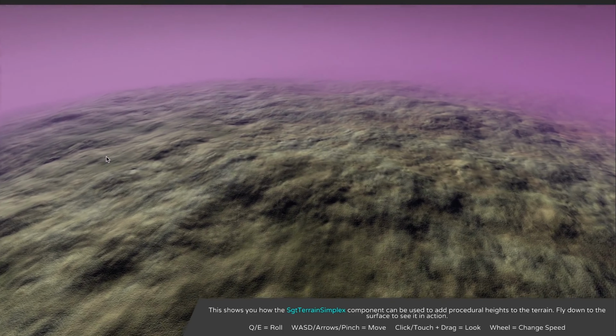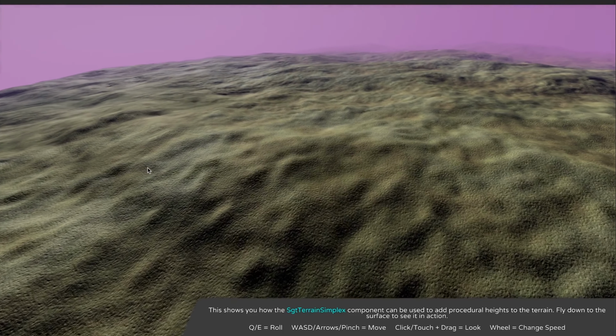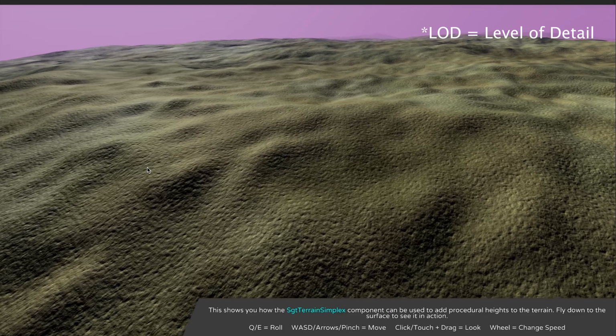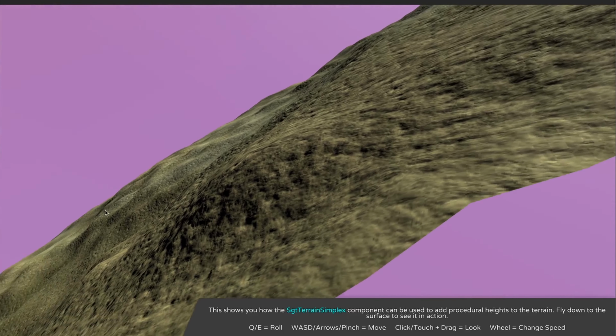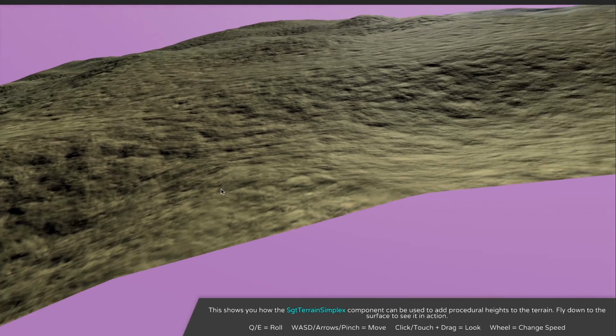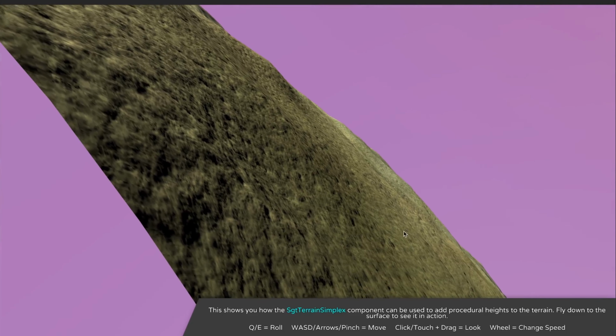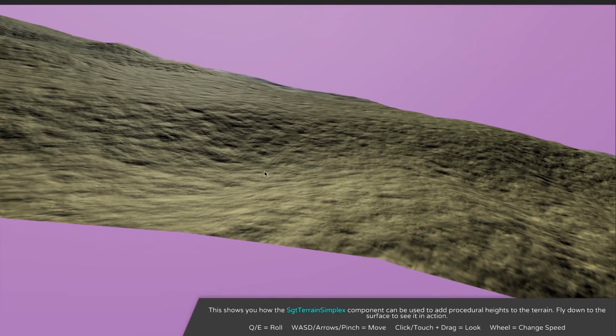Look at that. Look at the details. It gets more and more detailed. LOD, level of detail. Look at that. And I can literally just, if you had a spaceship, you can just set down right here. Oh, look at that. Oh, wow, this is really cool.